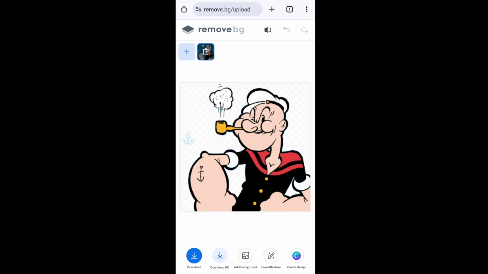So this is how it looks after the background has been removed. If you want to make any other changes, you can just click on erase or restore, or if you want to take it to a Canva design, you can just click on create Canva design.